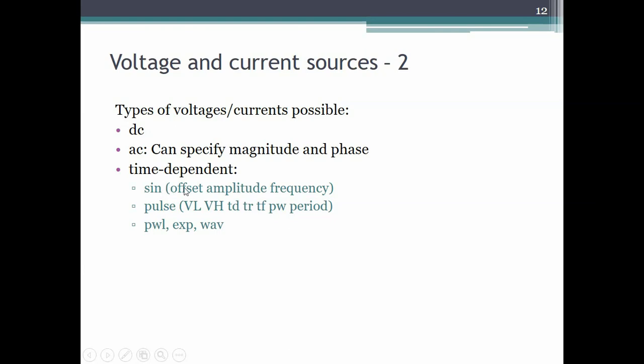So you specify a DC offset, the amplitude and frequency. It can be a pulse, and this is the format. I'm not describing this right now. You can read it up. It can be a piecewise linear function of time. It can be an exponential function of time, or it can be an input file called a dot wave file. Alright. So these are the possible types of voltage sources, and current sources, same thing. Independent sources can be any of these types.